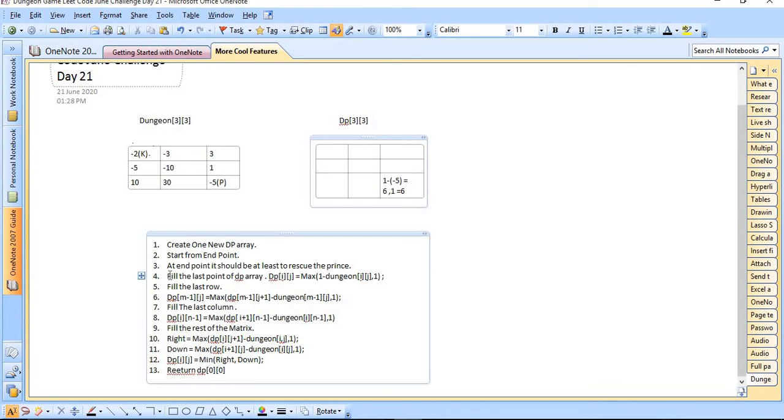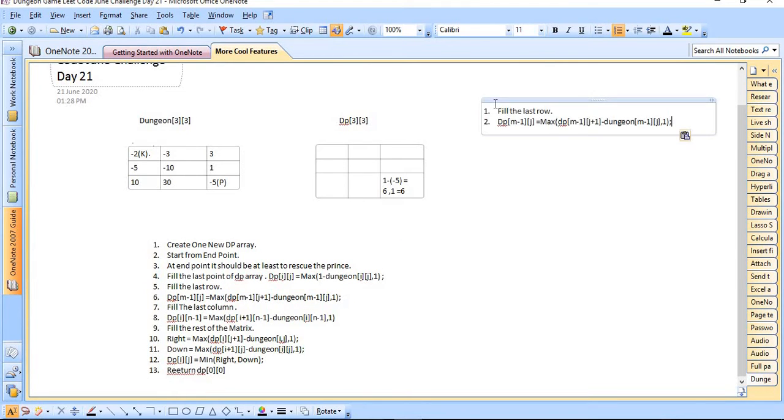As per the next step, we are going to fill the last row. After that, we are going to fill the last column. We are going to use this formula to fill the last row. We will start one for loop from this location. If you look at this cell location, we can come into this cell using a right move only. We already pre-computed the right cell value.